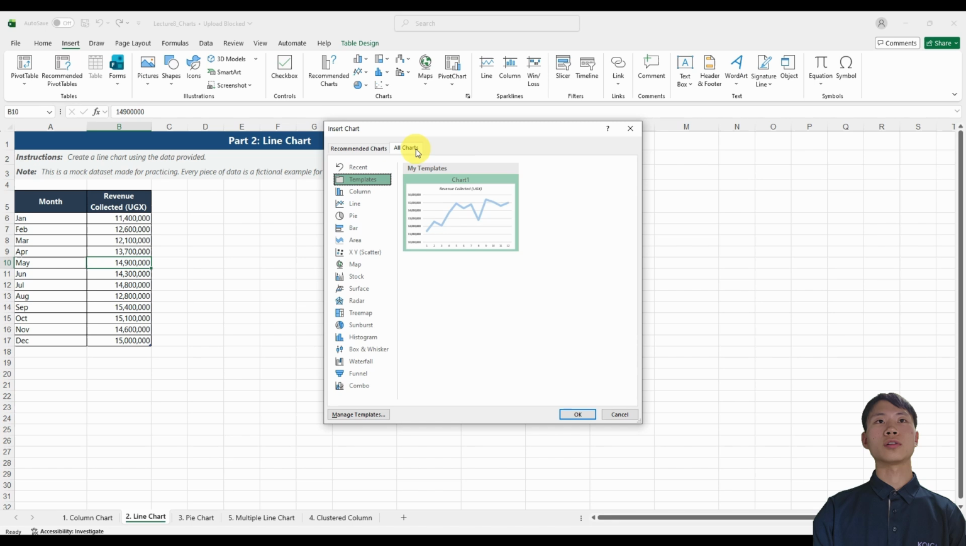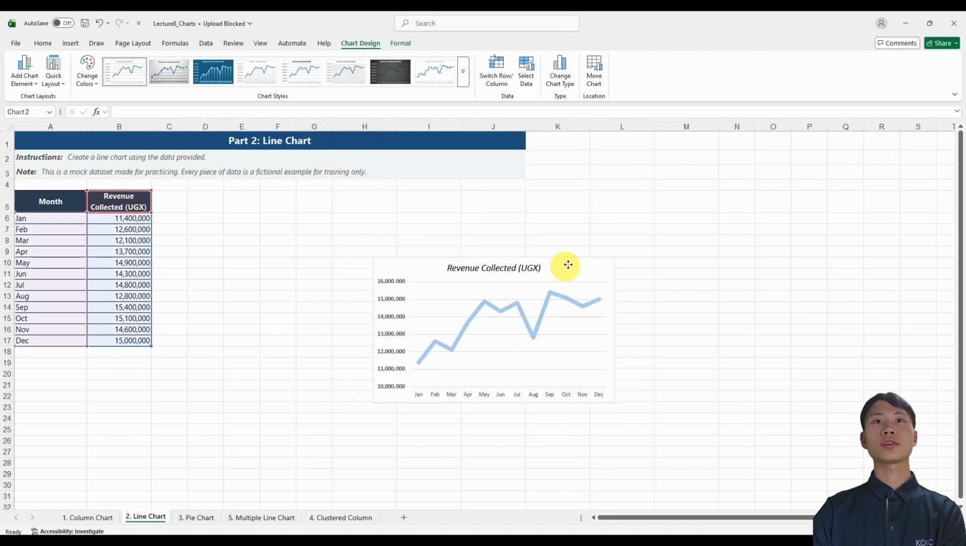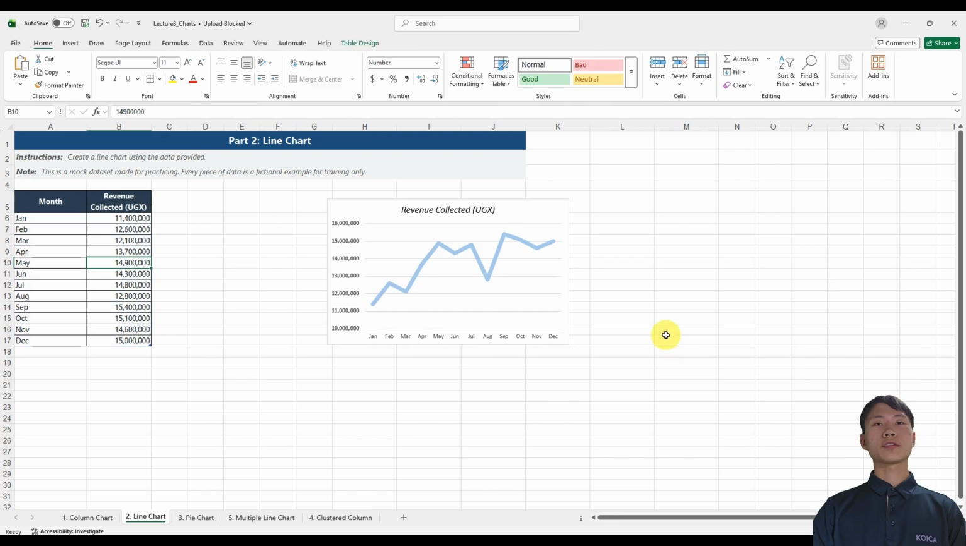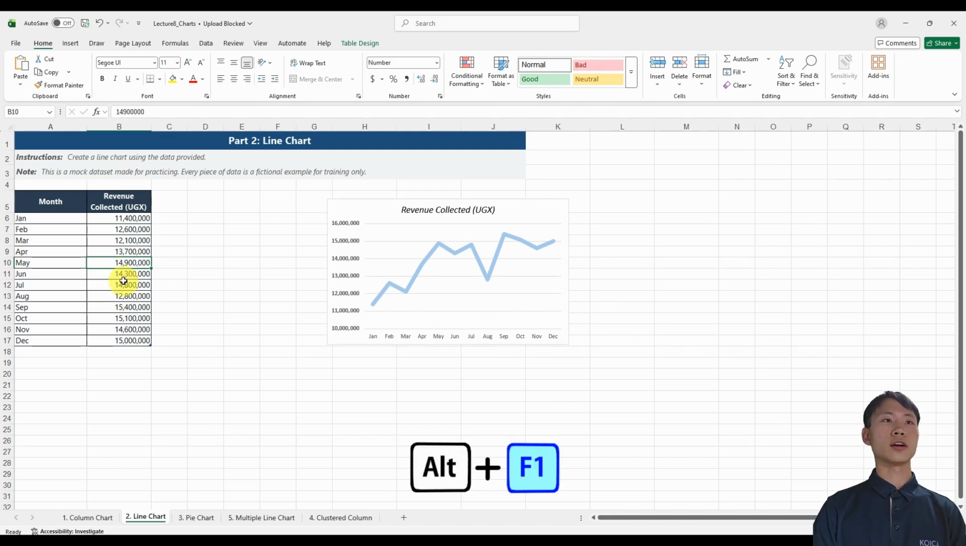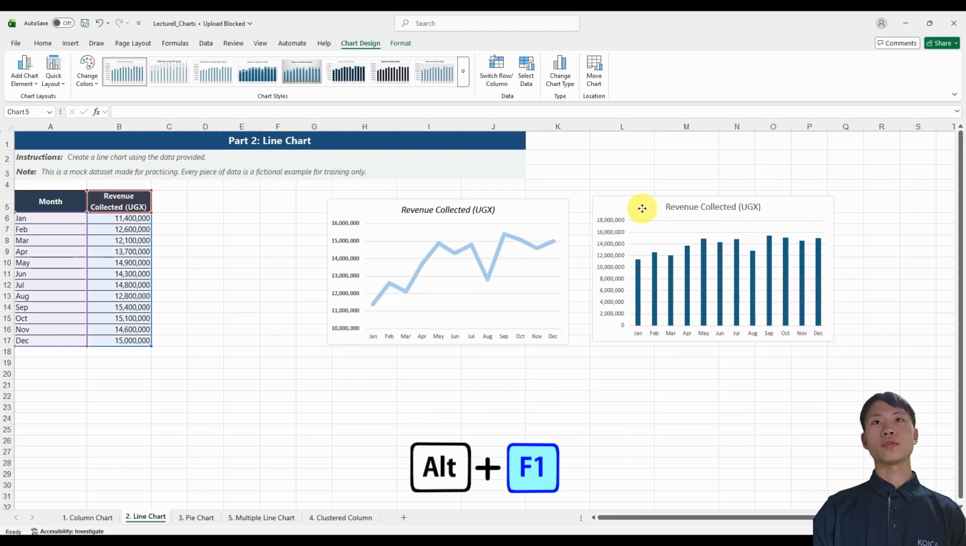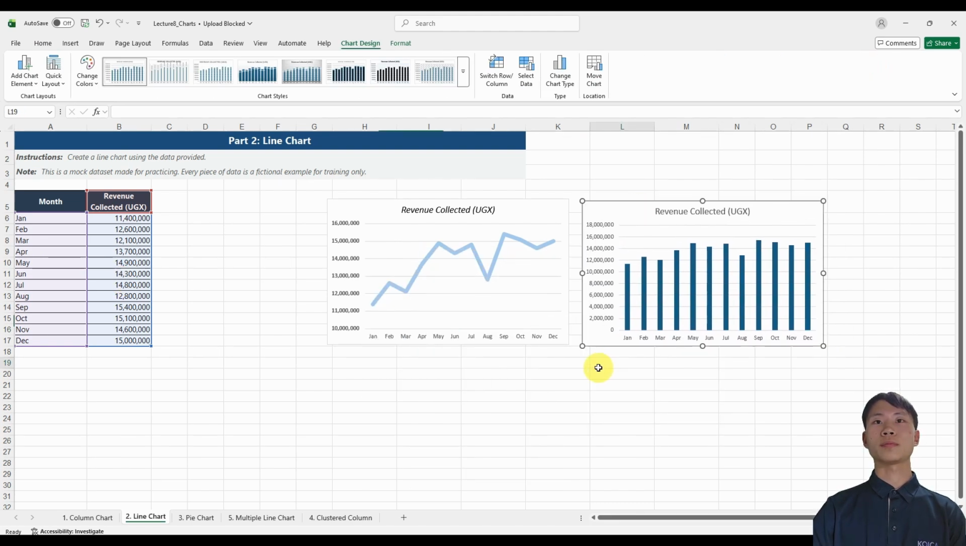And if I click on All Charts, under Templates, you can see that the template I have saved is currently here. I select it and press OK, and then you can see that the template we saved has been inserted. There is also a keyboard shortcut to enter the charts, and that would be Alt F1. I pressed Alt F1, and then you can see that our chart has been entered immediately.